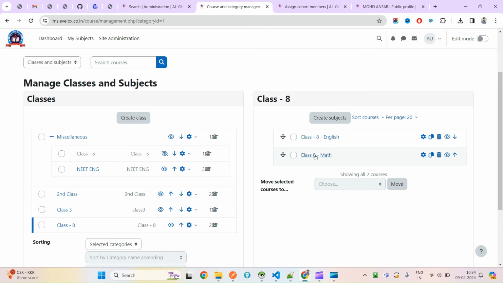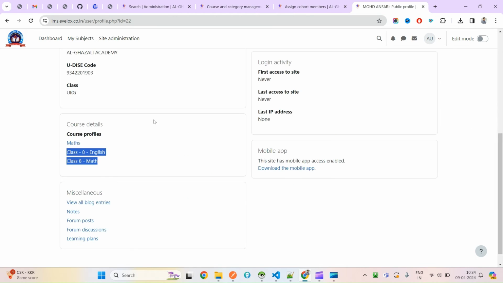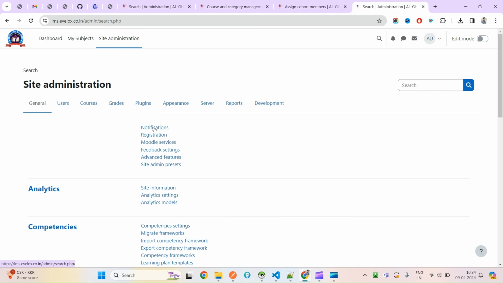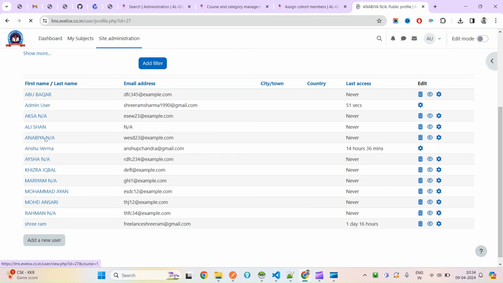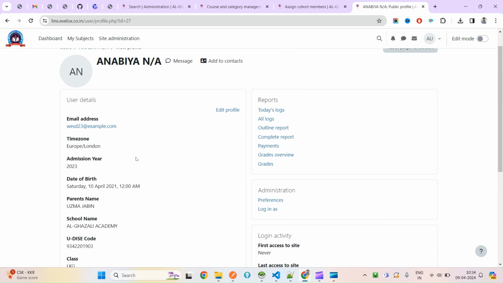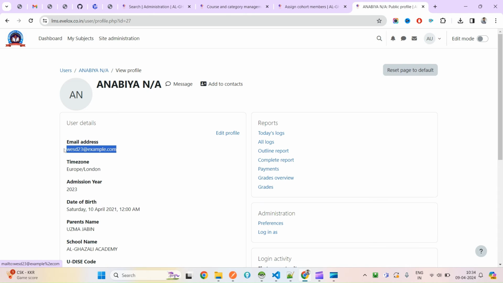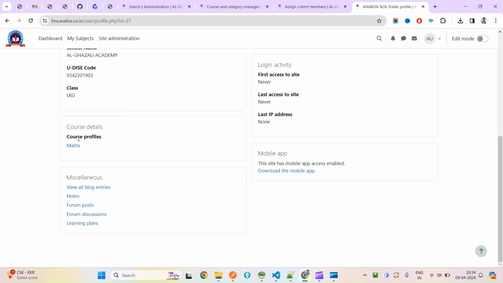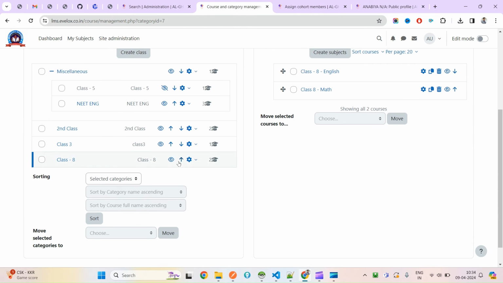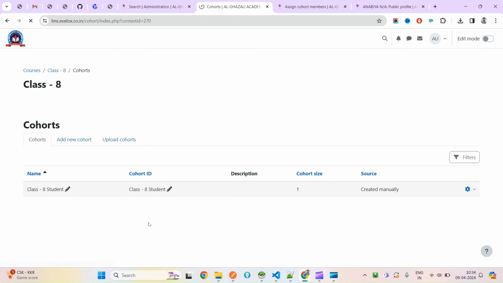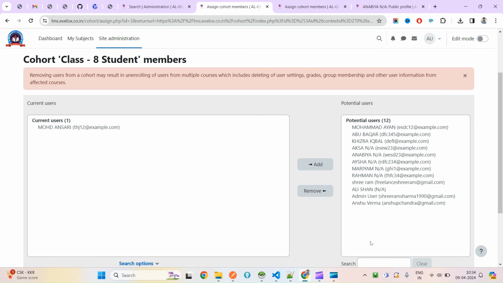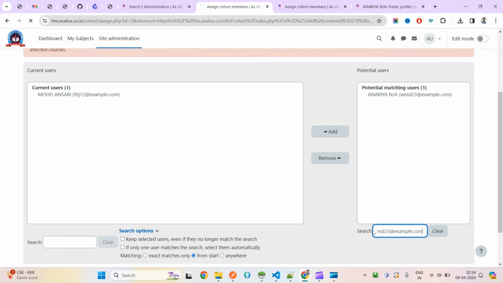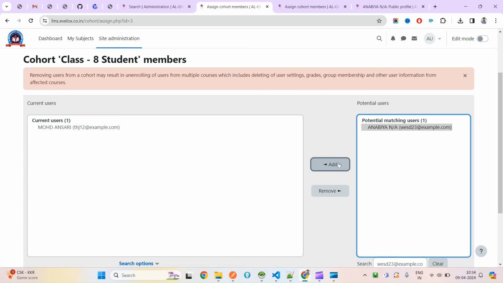Now let me try checking with another user here under users, browse list. Let's see this user. Currently this user has only the math course. You can see here under course details only math is enrolled as of now. Let me try adding this user to this cohort. Okay, so here you can see only one user as of now. Now I am going to add this user. Yes, so click on add.